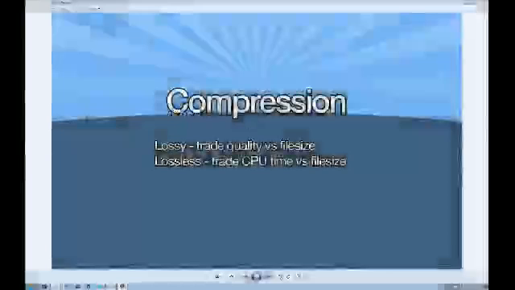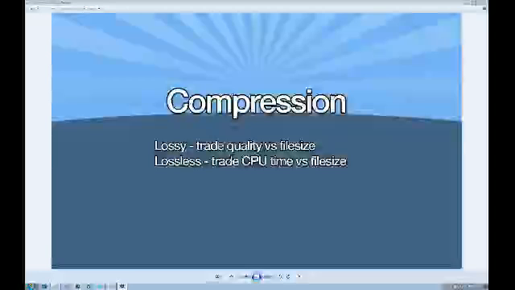Compression. The first thing to know about with file formats is compression. There are two main types of compression that you'll have with your files: lossy and lossless. Lossy means you trade quality to have a smaller file size for something like displaying on the internet, where it takes time to download files. You want a small file size.